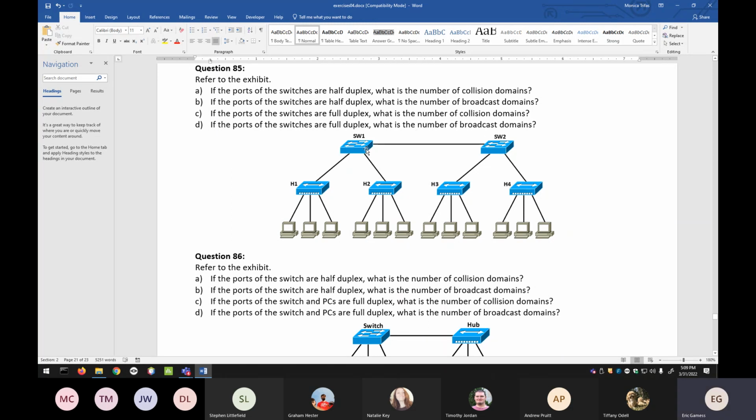So one collision domain includes this interface of switch 1 and this interface of switch 2, a second collision domain, this interface of switch 1 and this PC, a third collision domain, a fourth collision domain, and a fifth collision domain. So 5 collision domains. Okay, let's see B.